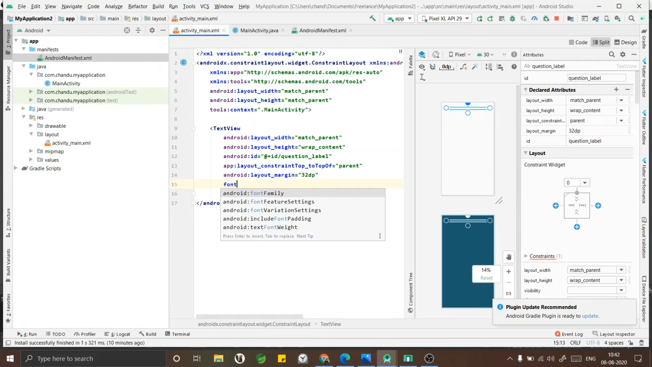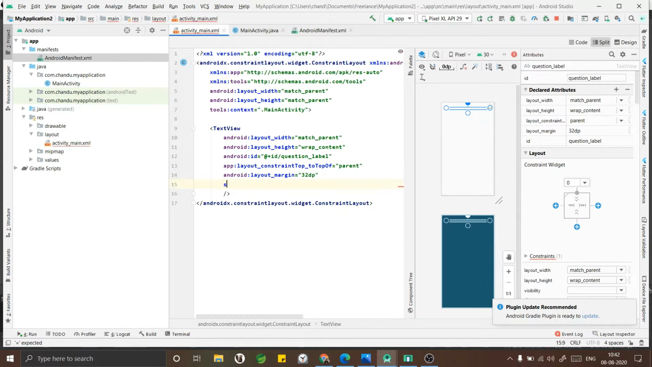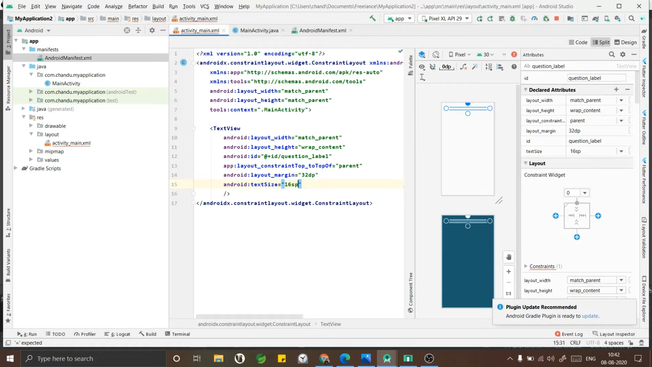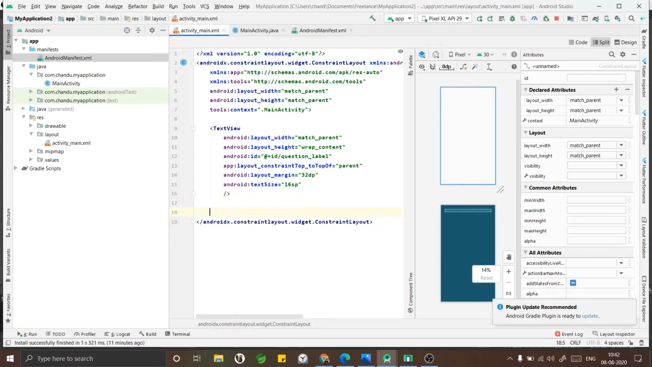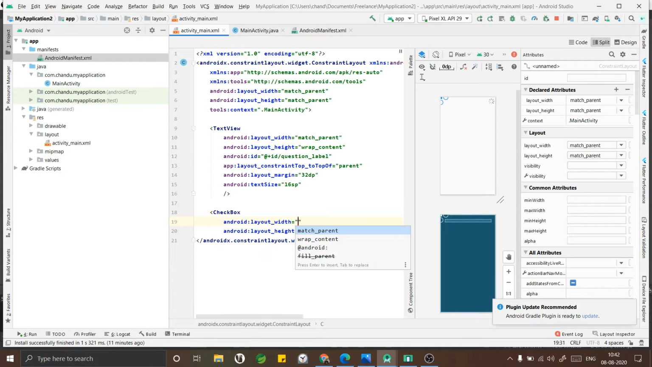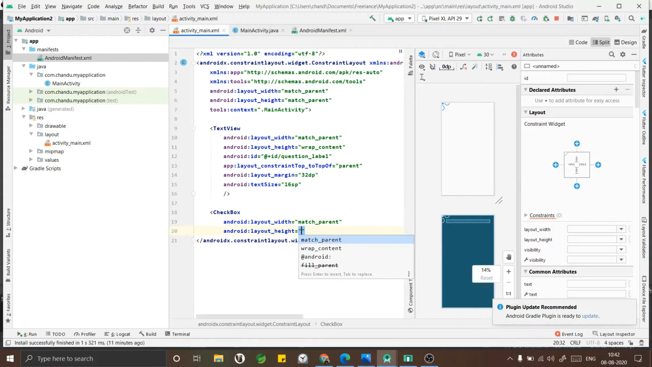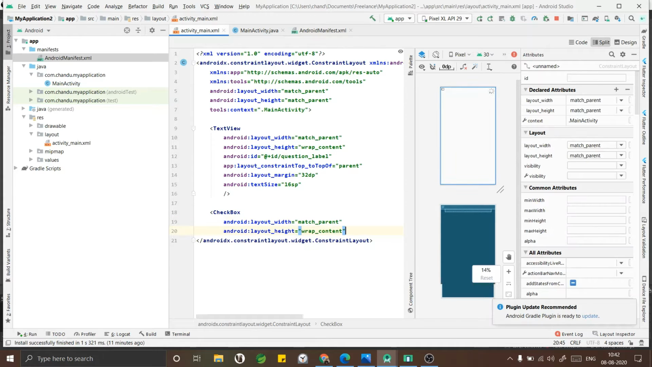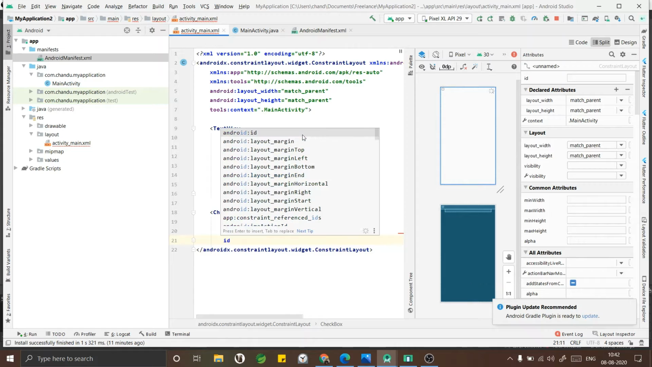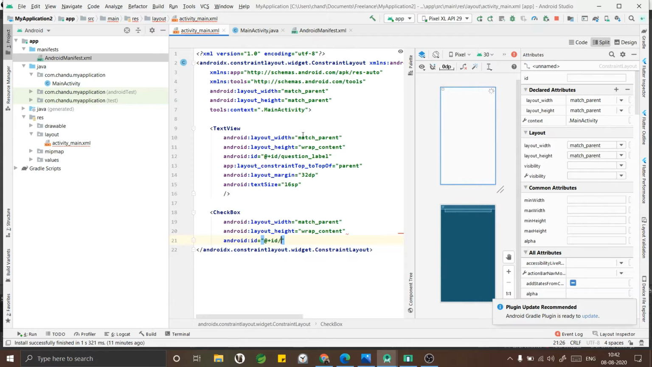Yeah, that looks good. And I'll increase the font size a little bit. Give it as 16 sp. Right. Now I will add a couple of checkboxes to see the companies. Width will be match parent, height will be wrap content, and I'll give the ID.